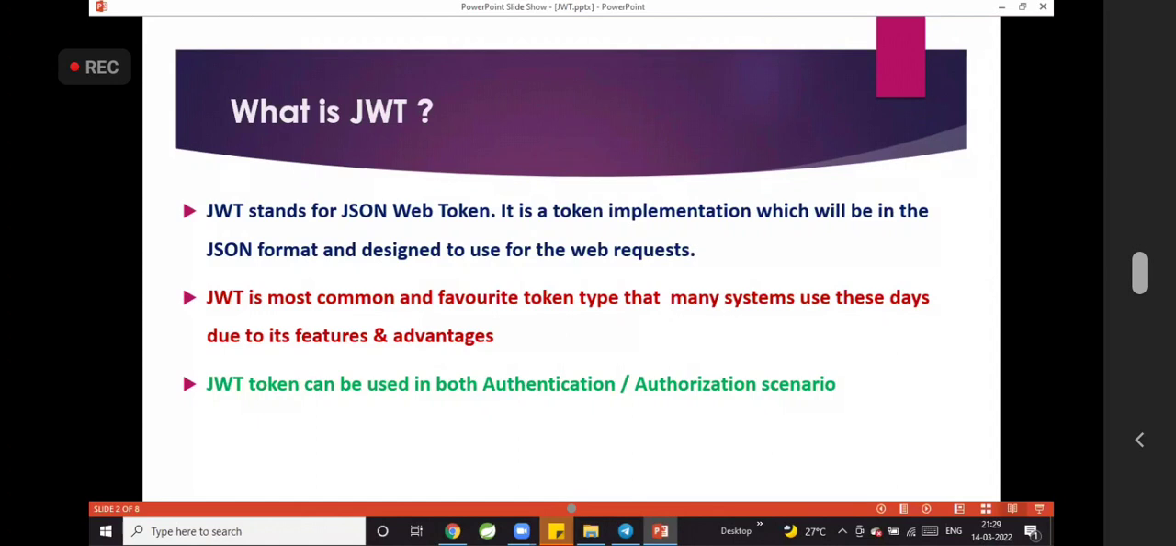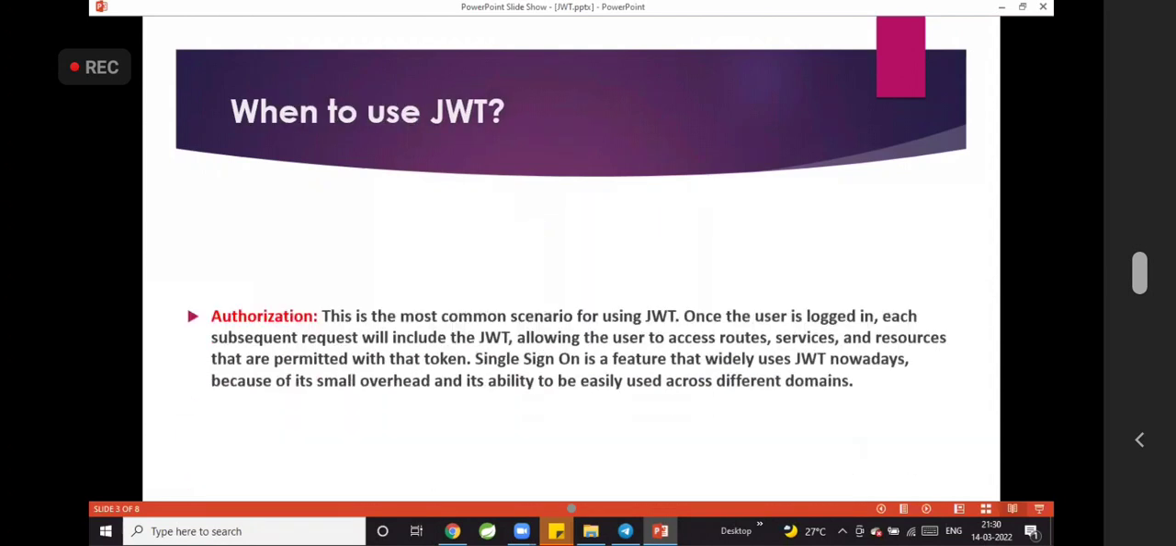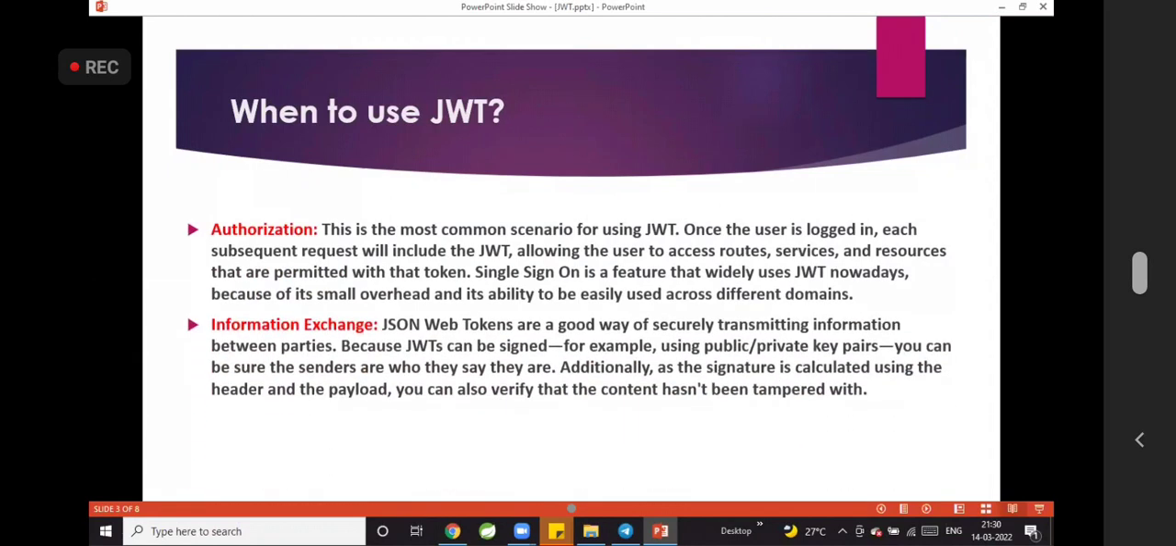Can you please read these points? What is JWT? JWT stands for JSON Web Token. It is a token implementation which will be in the JSON format and it is designed to use for web requests. JWT is the most common and favorite token type that many systems use nowadays due to its features and advantages. JWT token can be used in both authentication and authorization scenarios. When to use JWT? If you want to authorize the request of the application or authenticate the request of the application, we can go for JSON tokens.